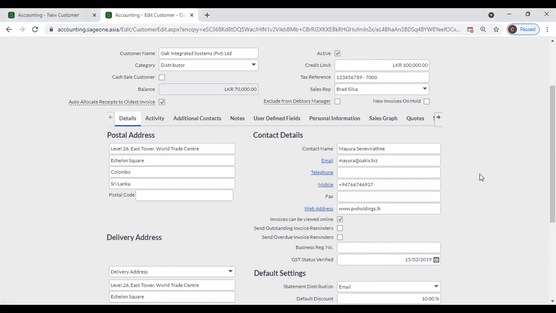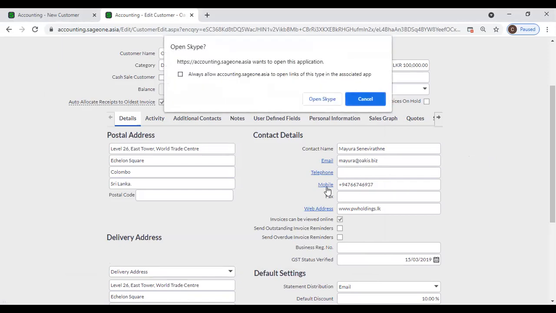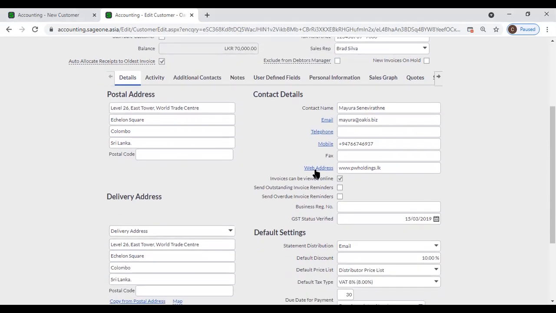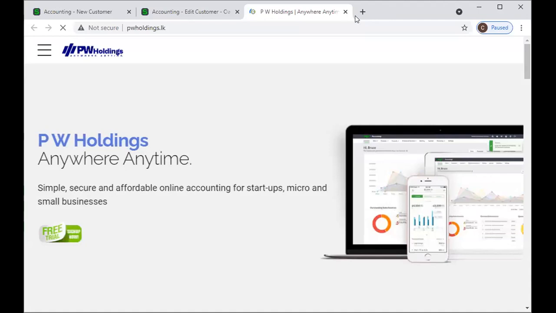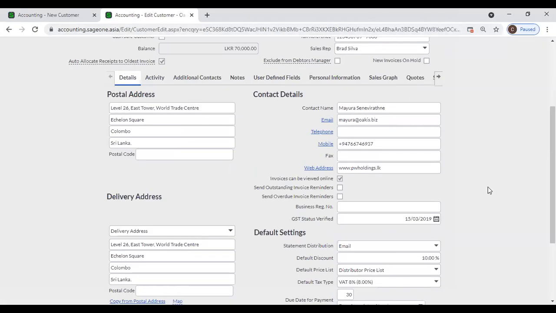And also if you have Skype, if you want to make a Skype call, by clicking this mobile number, you can make a Skype call. And also if you want to view the customer's website, by clicking that website link, you can log into that customer website. Right. Those details you can enter: postal address, delivery address, and contact details. Then there are three options. Invoices can be viewed online, send outstanding invoice reminder, send overdue invoice reminder.